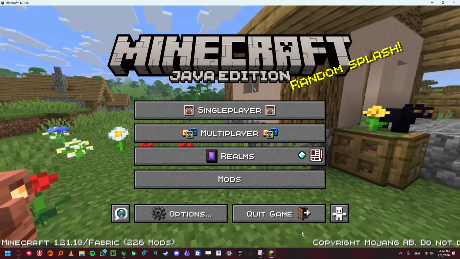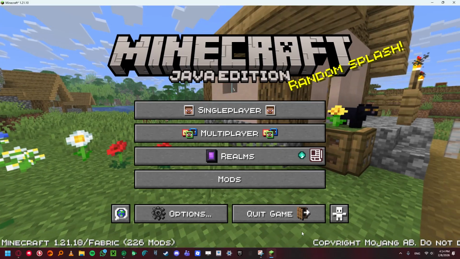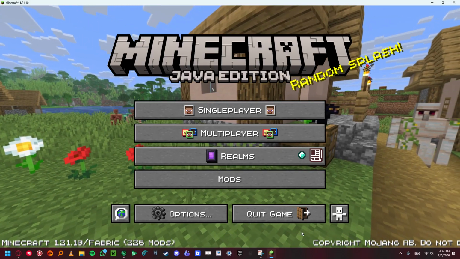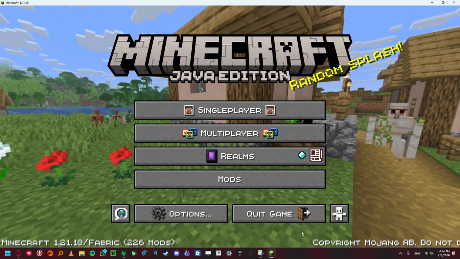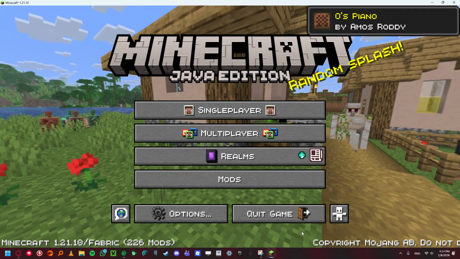I recommend doing that. But this has been the full guide on how to mod your Minecraft game. I hope you've learned a lot, and now you can play on a whole different level the popular game that is known as Minecraft.